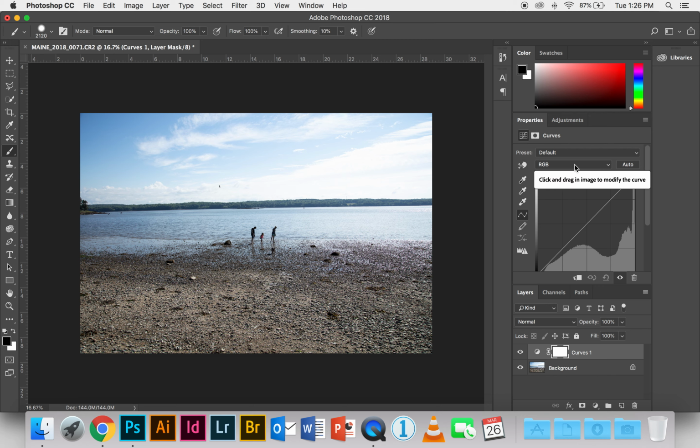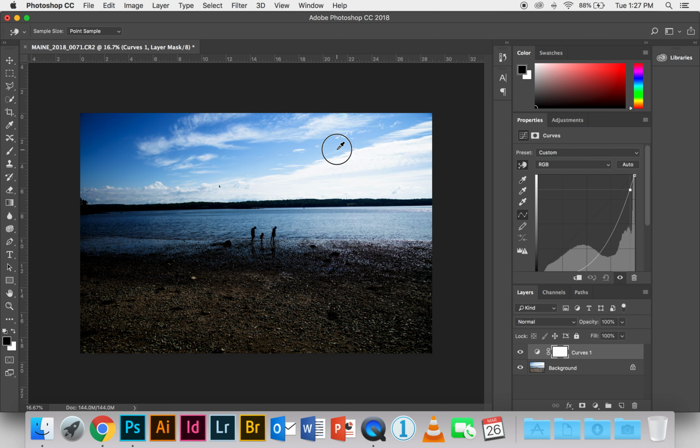And I'm going to stay in my RGB channel. That's my red, green, and blue channels together. That means it'll affect all the channels of the image. I'll click on the TAT and then click here in the sky, and I'm going to click and drag down so that I pull the curve down and darken the sky.